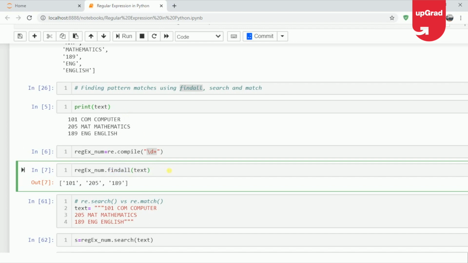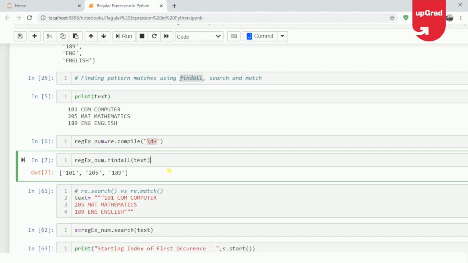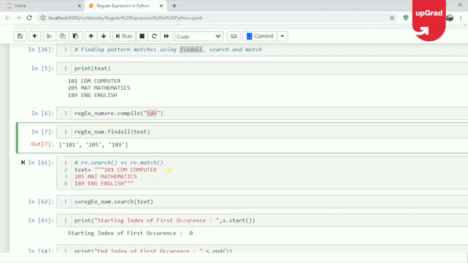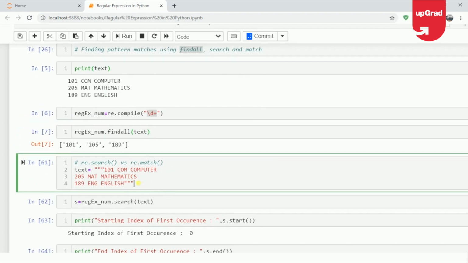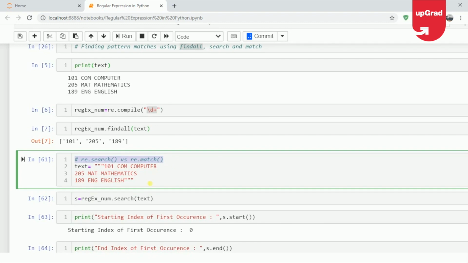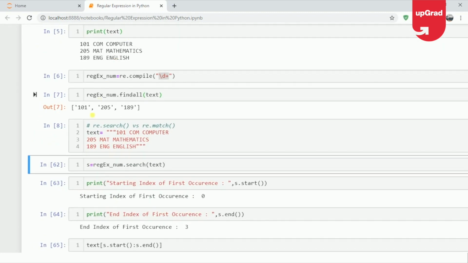Now we have various other use cases of regular expressions that we can use here. Let us look at some more demonstrations. Here we are talking about two functions: search versus match. We have two more functions that we'll be working on. Let us look at the demonstration and try to find out exactly what these functions do basically. Once again we have this text variable, or the text object, with similar data. Let's create this variable one more time here. And here it says regex_num.search.